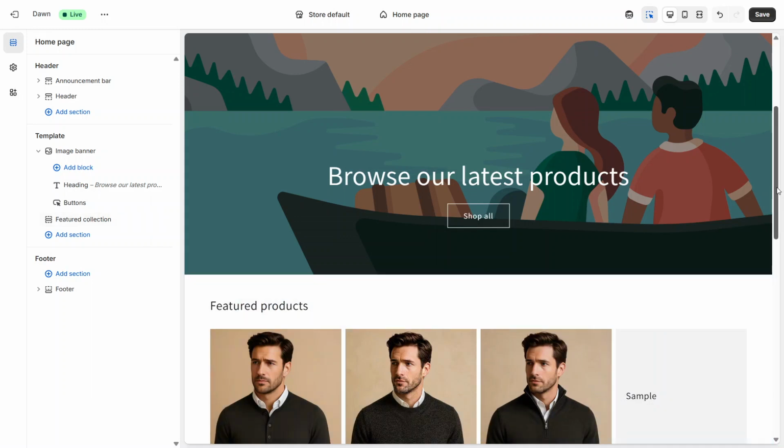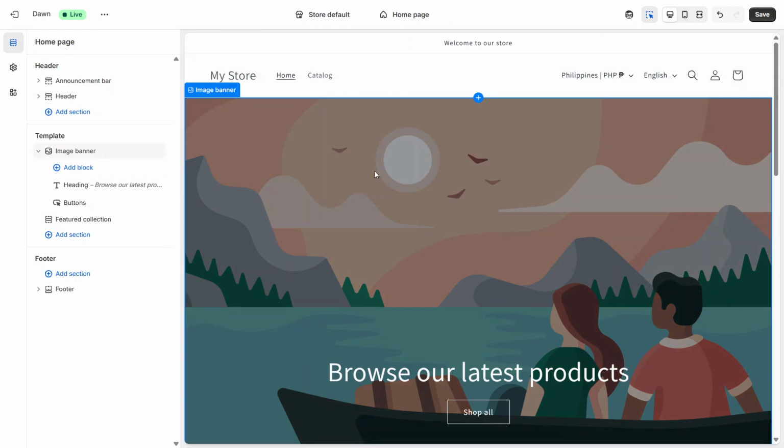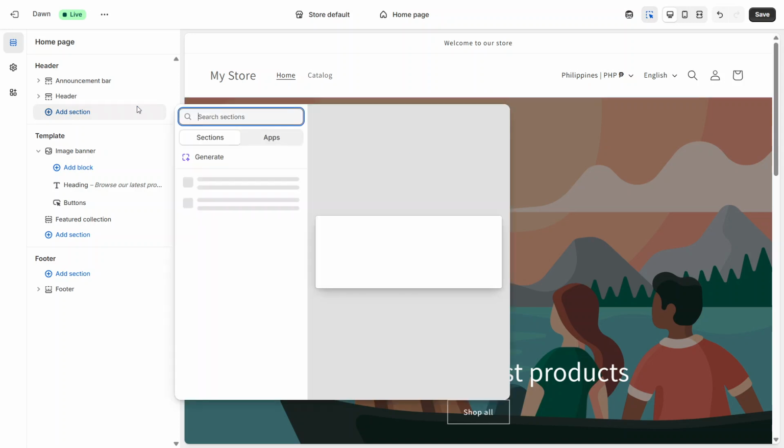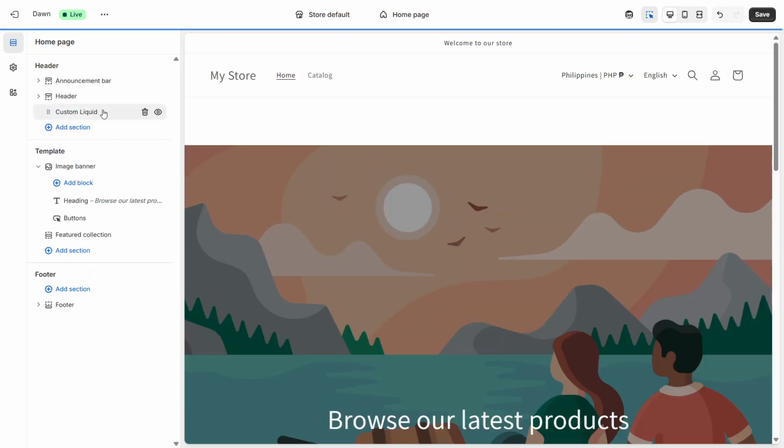Once you're inside the editor, decide exactly where you want your icons to appear. This might be above your featured products, under a banner, or in a section that highlights your store's benefits. When you've chosen the spot, click on that area and look for the option to add a new section. From the list of available sections, select Custom Liquid. This section lets you insert custom code into your page.